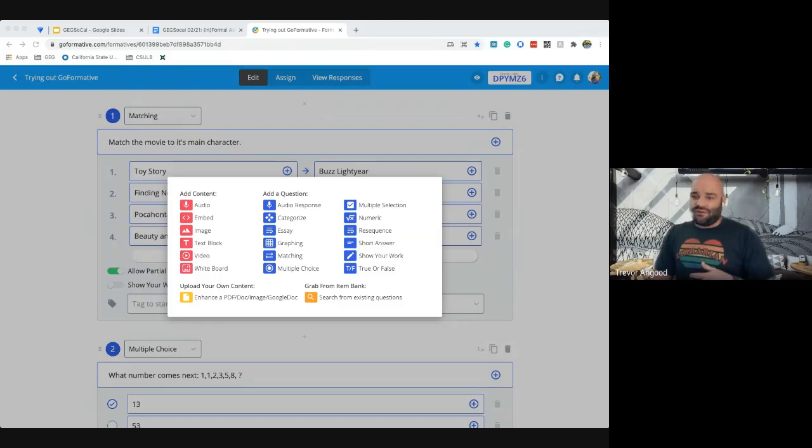Let me just check something real quick. Yeah, okay, I'm just checking on another assignment. I'm trying to find a good one that shows everything, but I don't particularly have one ready. Oh no, I can do this.